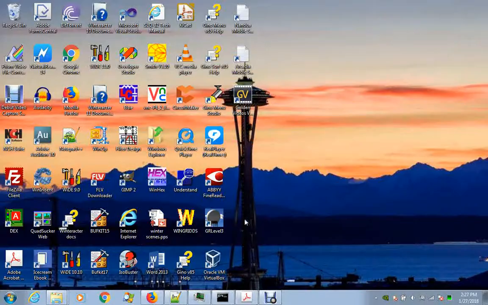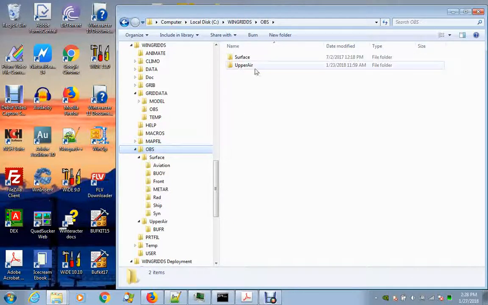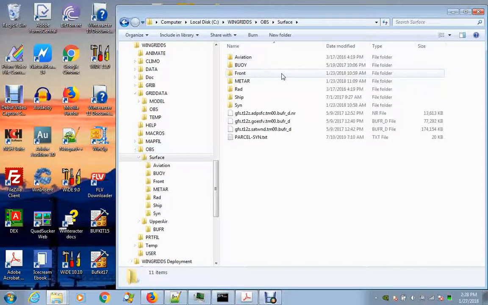Looking at the directory structure for WinGrids observation data, there's a directory in WinGrids called obs. And if you go there, that's broken up into surface and upper air. The surface has directories called aviation, buoy, front, METAR, rad, ship, and synop. And the download scripts that WinGrids comes with will automatically stick the text files into those specific areas.